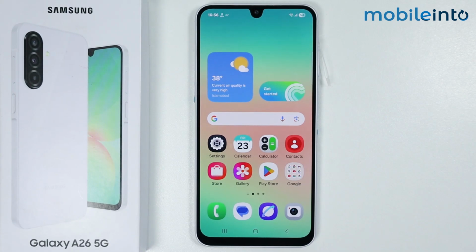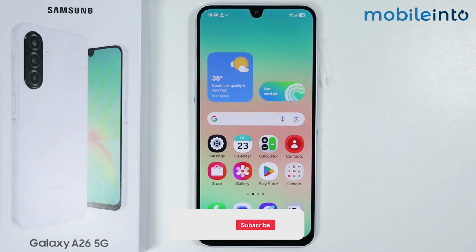Hey, what's up guys? So in this video, we will see how to add a clock widget to the home screen on the Samsung Galaxy A26.